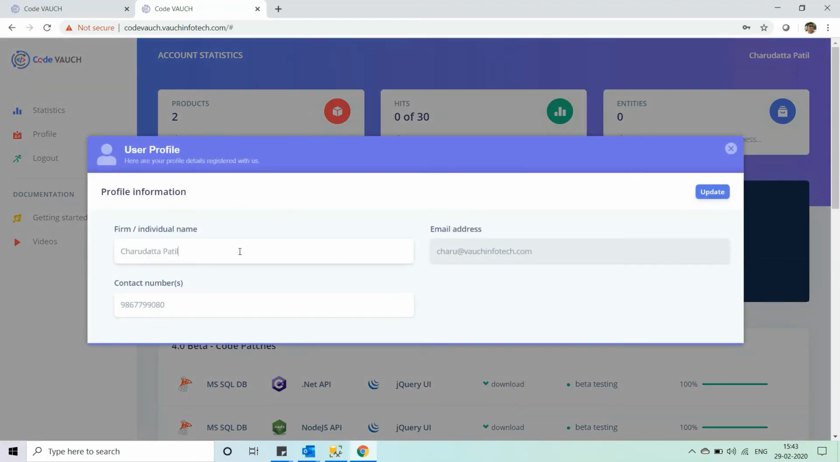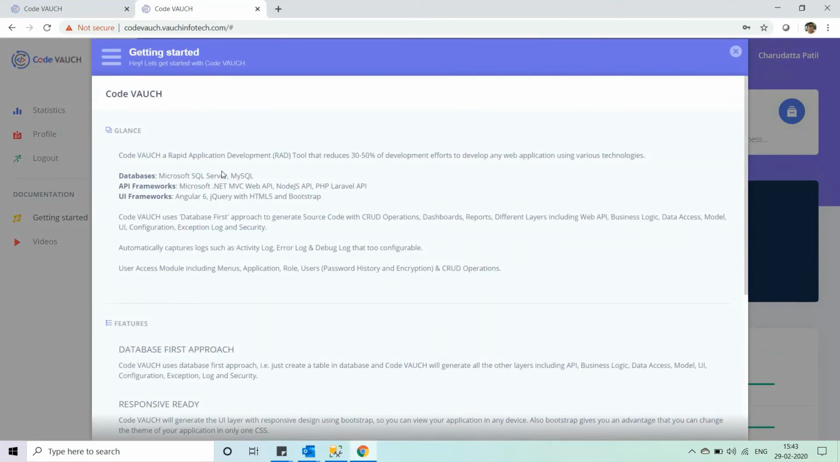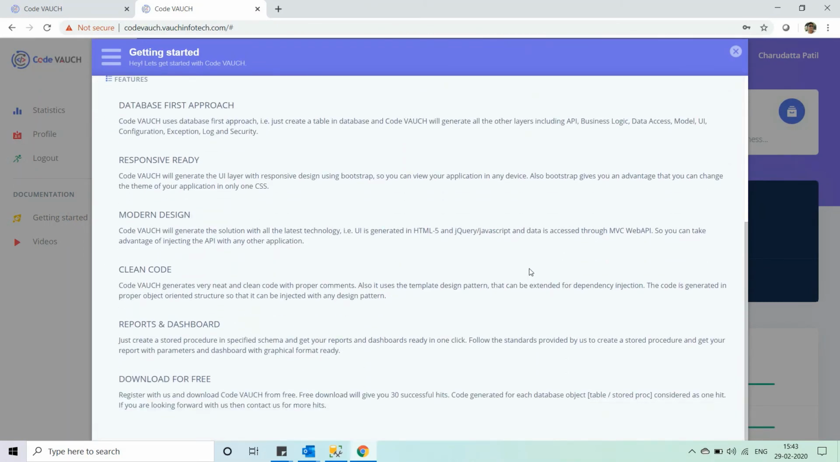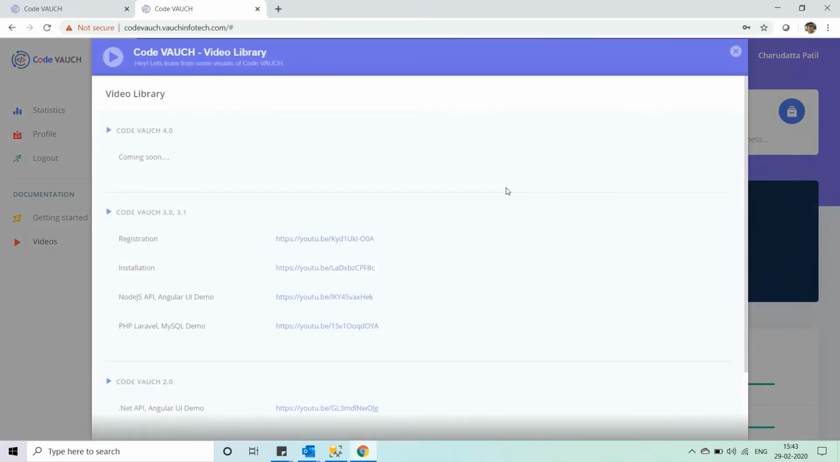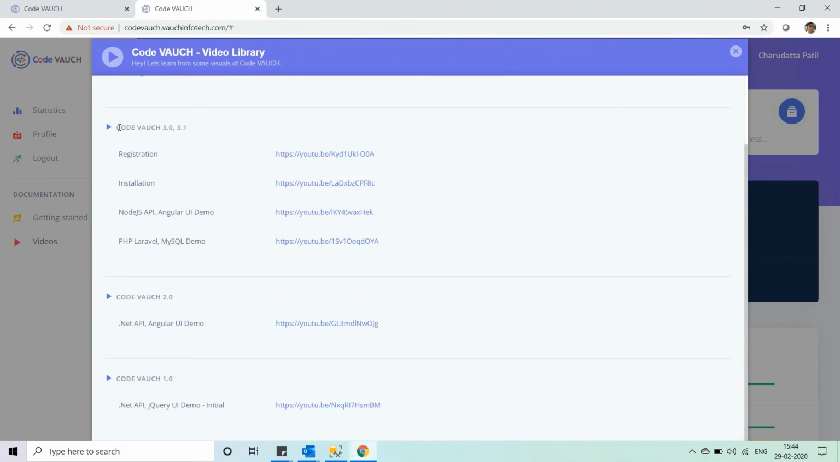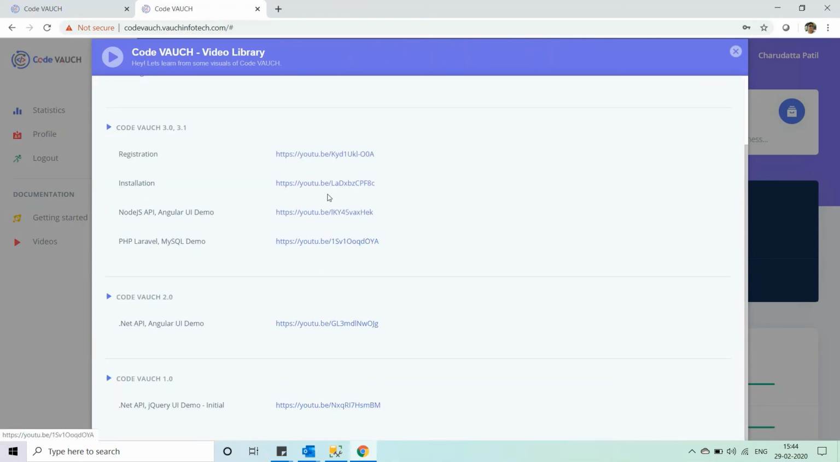Here is the profile. You can update the profile information that you have used for registration. Then this is the getting started, a basic glance at CodeVouch, what CodeVouch can do, and the features of CodeVouch. You can go through it. Then you have the video links also. So 3.0 and 3.1 video links: registration, installation, and then Node.js API, Angular UI demo is there. PHP, Laravel, MySQL demo is there. Then CodeVouch 2.0 old win, Angular UI, .NET API was there, and .NET API, jQuery UI, our first CodeVouch version.